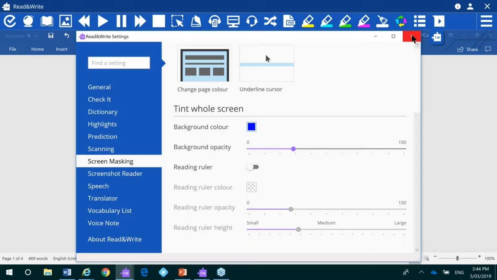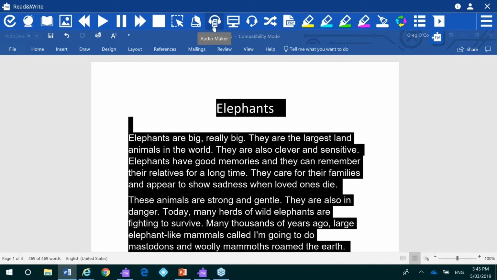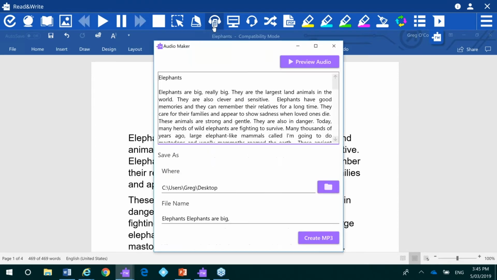I've got a translator tool. It won't translate passages or sentences, but it will translate individual words to help me as I'm reading if I need that translated into my first language. And it's also an audio maker. So if I was to highlight all that text in this document, or it could be a web page, I can press the audio maker and it will take that text, put it into the audio maker window, and I can give it a name. I can decide where I want to put this, and it will create an MP3 for me.